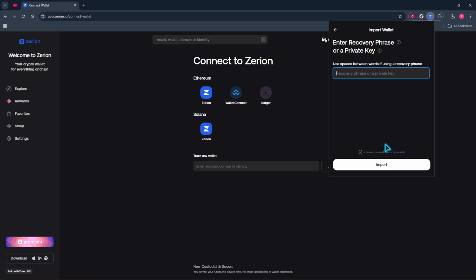That's it. You've successfully imported an existing wallet into Zerion using the desktop extension. Keep your recovery phrase and private key secure and consider storing them offline in a safe place.